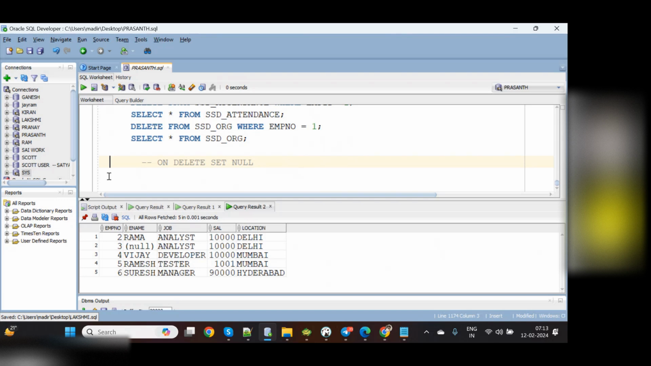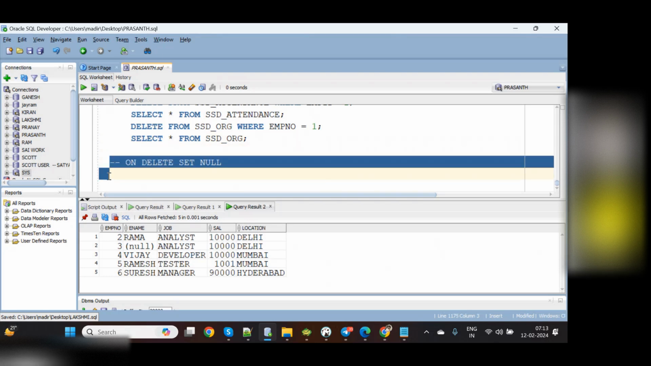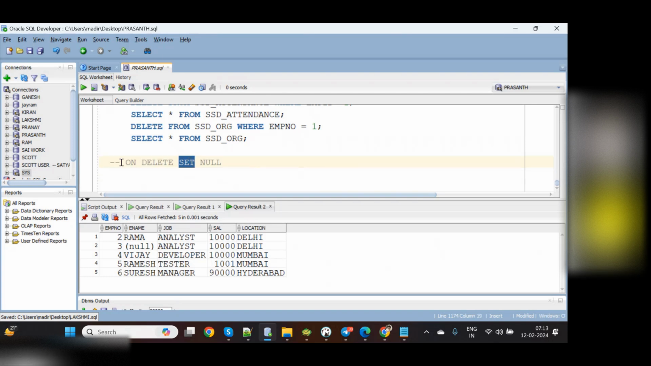Okay. And now coming to on delete set null. While creating the table only, we will say the constraint: when I am deleting the parent record, set the child record to be null. Okay. So this is not a default scenario. We need to create it in that manner.